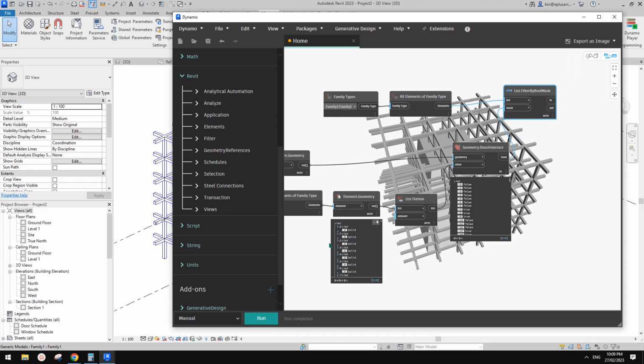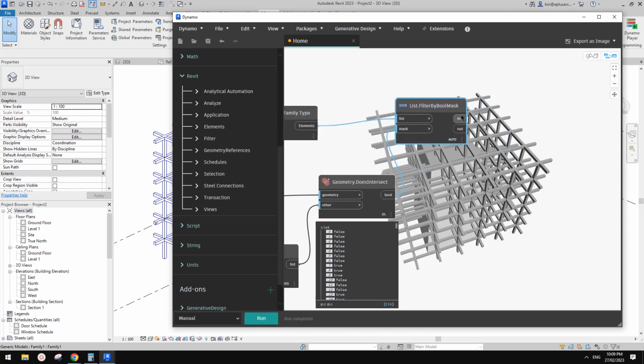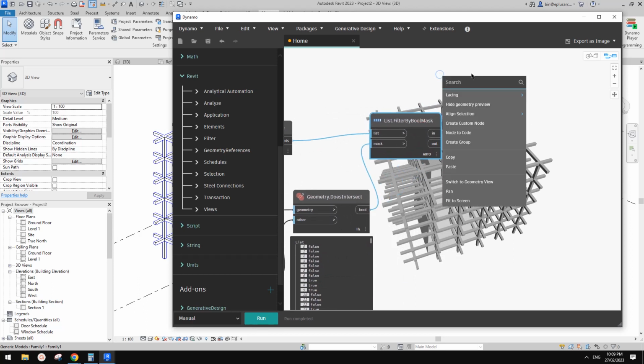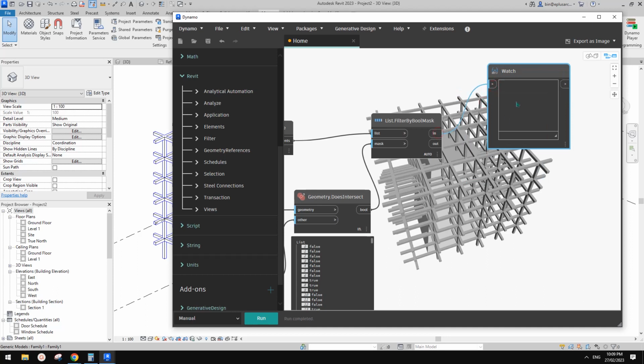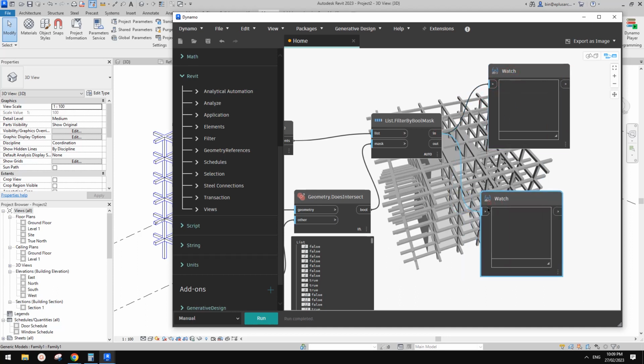So this will give us two lists here. One is those with true. What you can do is use Watch, and it will show. I'll just Control C, Control V, and you will be able to see what's inside this list. So you can see a list of elements. We have 56 families, I believe. Not sure. I think it should be true.